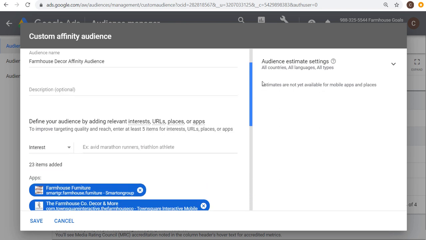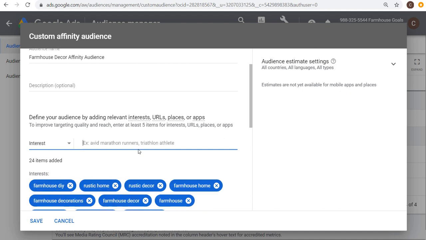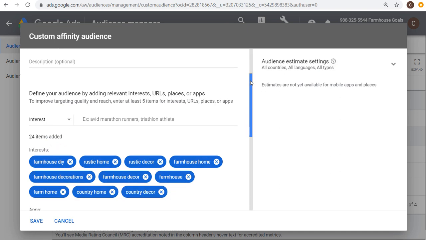So one of the interests that I can add here, we can come to interest. I can just do farmhouse DIY. Do enter, and now that's going to be an interest that's added. I have 24 total items, and Google Ads is going to use all of these items to build an affinity audience that I can target.